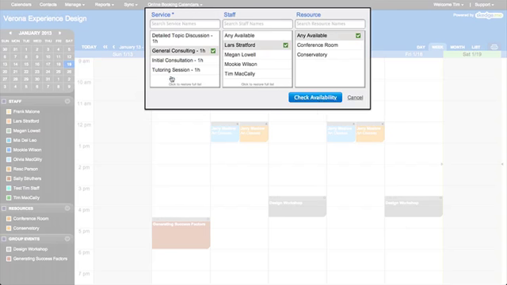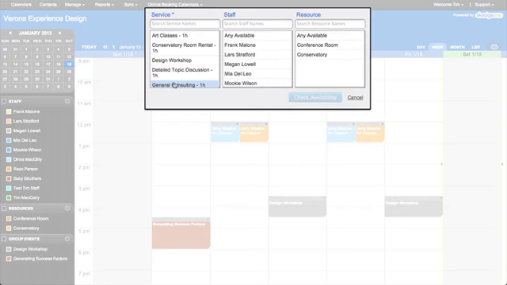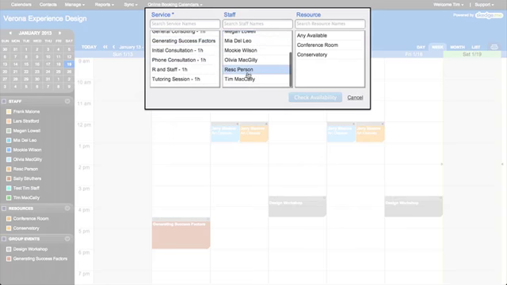Again, let me back out. Start at the beginning by clicking this. I'll show you another feature. Now, when we started out, our customers generally were smaller and had one or two services and one or two staff. However, they've grown in size, and they often offer many services and have many staff working for them.